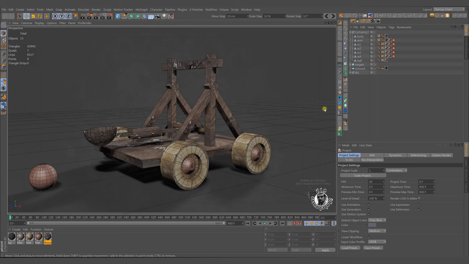Hello and welcome to a new Cinema 4D action. This one is a simple but very useful tutorial. Maybe we can refresh our knowledge about the dynamics.